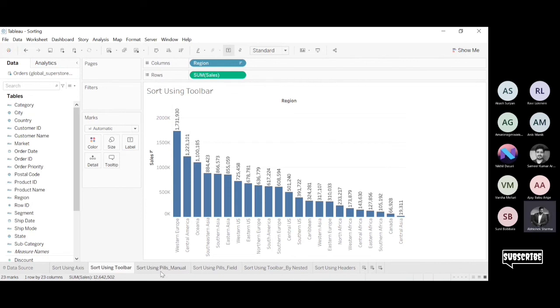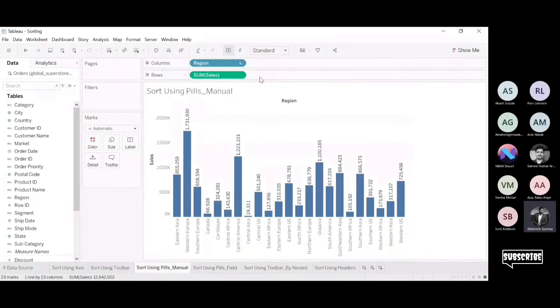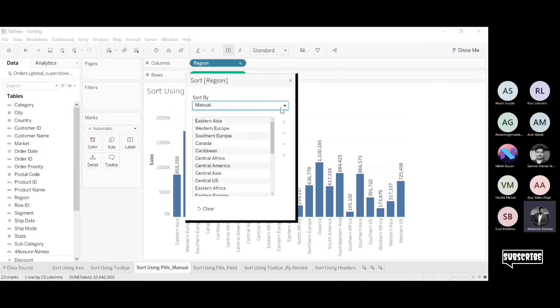Third one is sort using pills, that is this one, we call them pills, if you remember from the previous class. Once I click on this, I get the option here to sort, clear sort. Let me go into the sort part, and now you can see I get 5 options. One is data source order, then I have alphabetical order. In this case, my data source and alphabetical order are the same, because in my data source it is stored in alphabetical order, so both of them are the same. And the field part, I'll come back to it. Let's first see the manual part here.